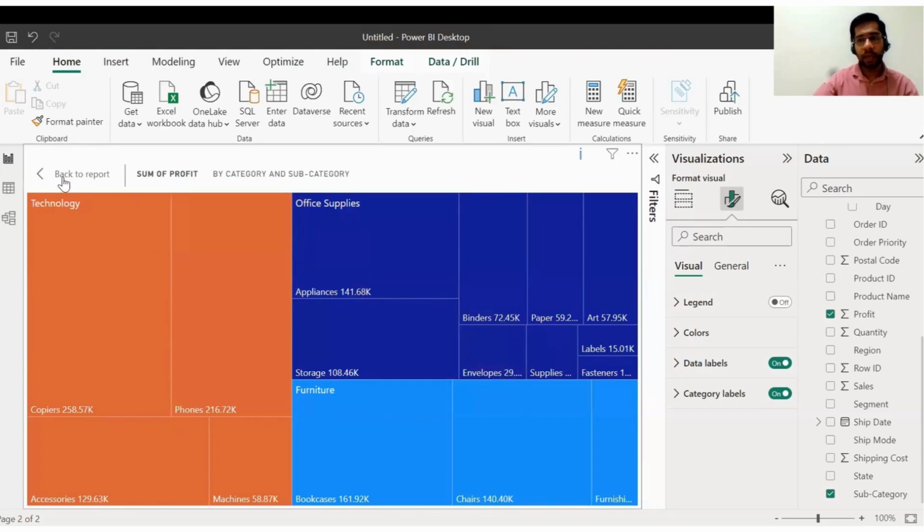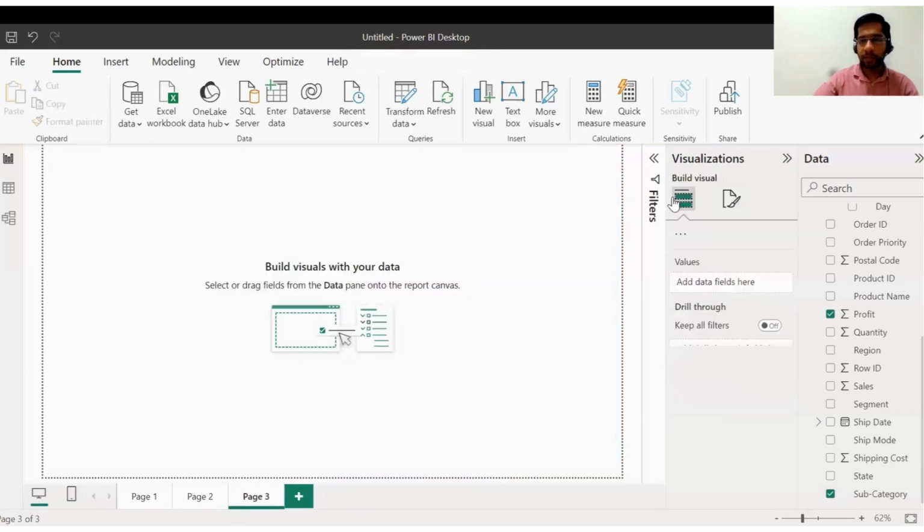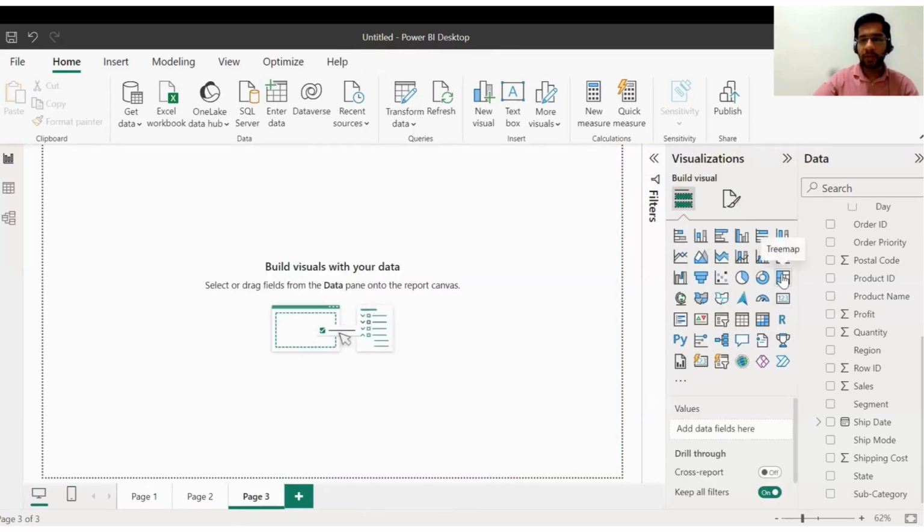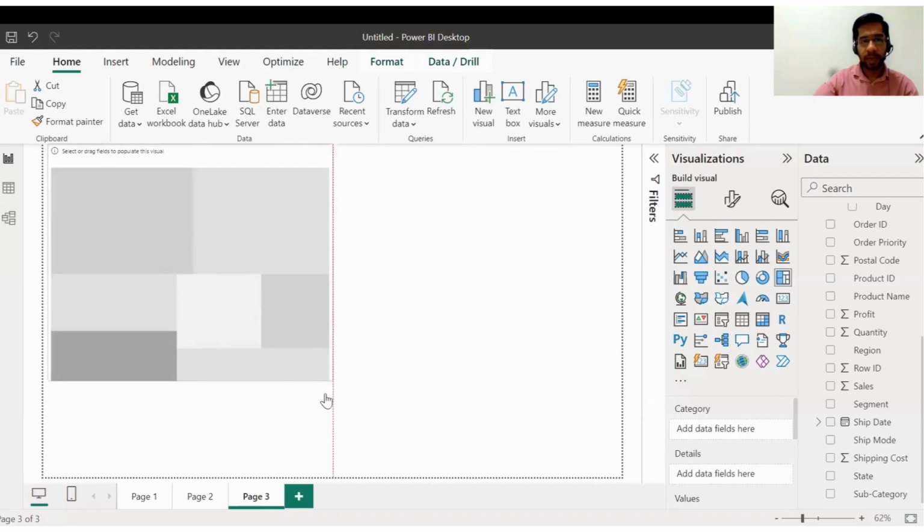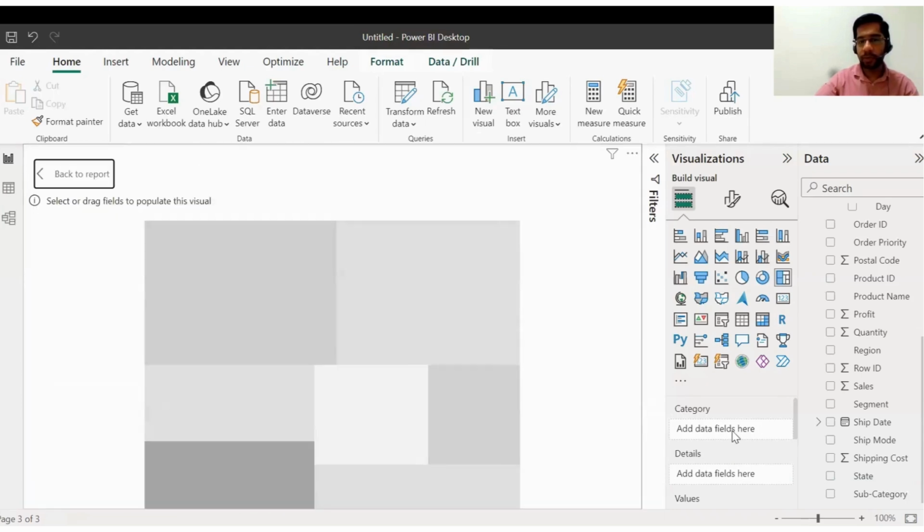Now how to create this kind of visual? I will go to the new page, and over here I have the tree map option. I will click on it. I will just expand it or maybe put it in focus mode.